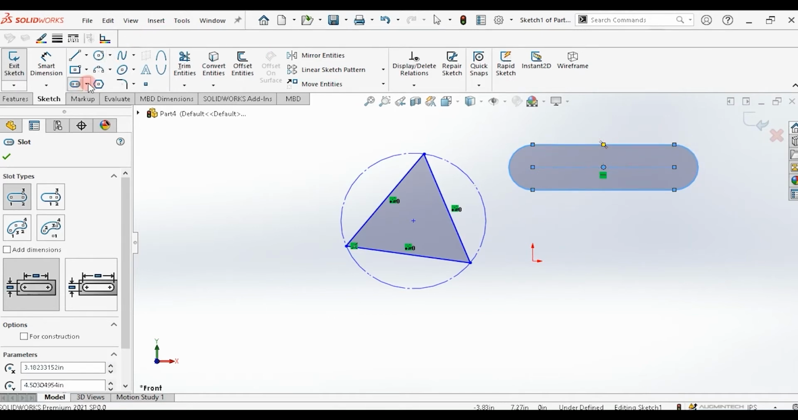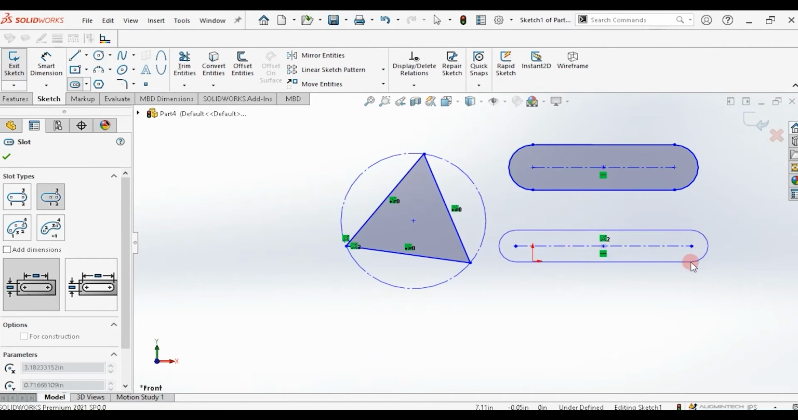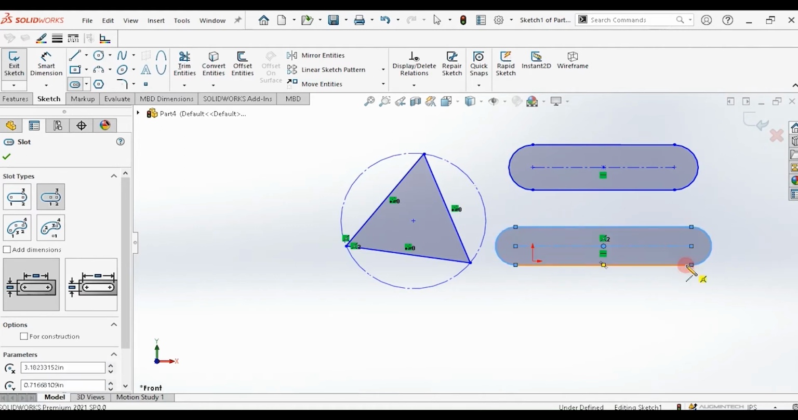Now go to the next slot. This is center point straight slot. Center point straight slot means the slot will be created around this center position. How does it work? Just click the first point, second point, so this line will be created, and then the third point upward or downward, and whatever thickness you want you can create the slot. I will click here, this is the third point, and the slot will be created.